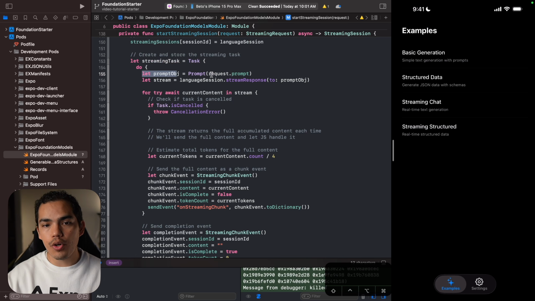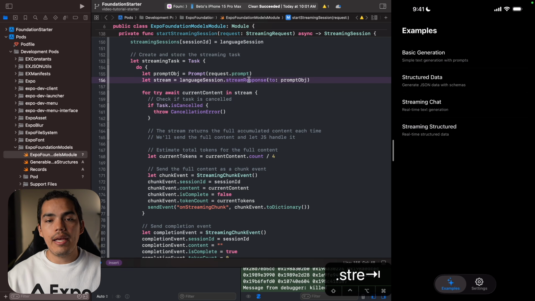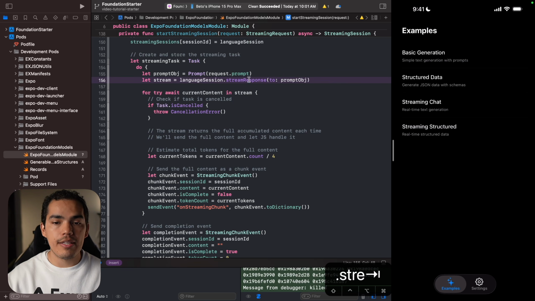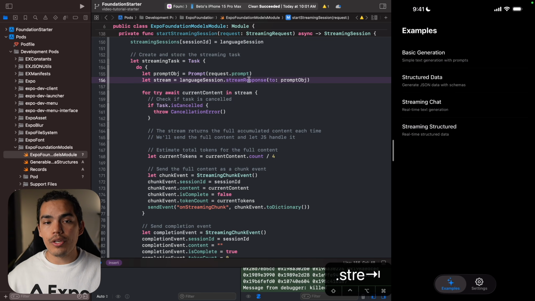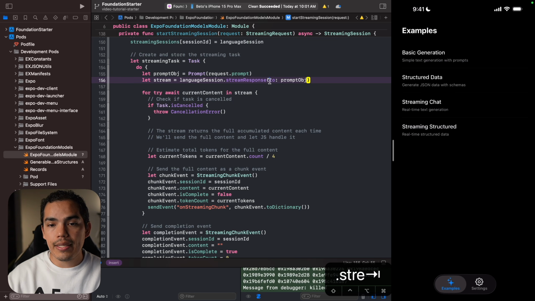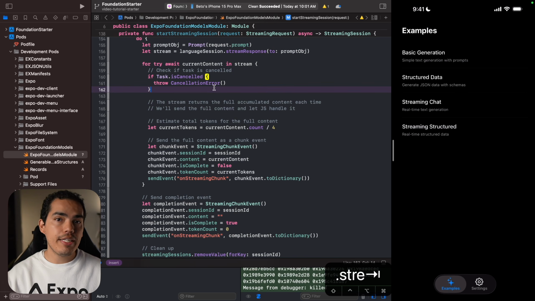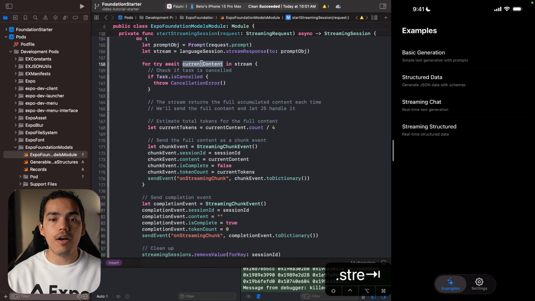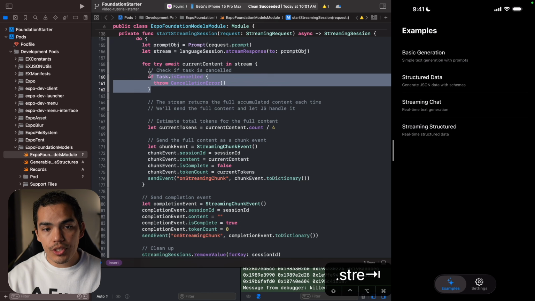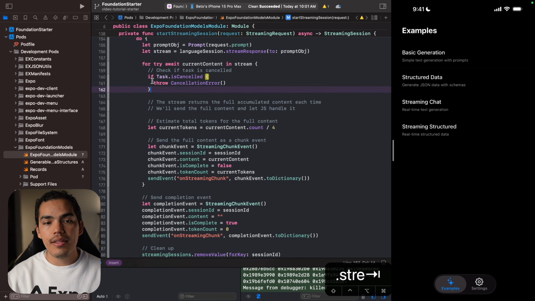So we initialize the prompt based on the request prompt, and then we call, in this case, stream response from the session. This is a method that we can use from the Foundation Models to stream a response. So we can respond to this specific prompt that we're initializing here, and then we're iterating over the current content of the stream. In the loop, we can check if the task is canceled. Then we throw a cancellation error.